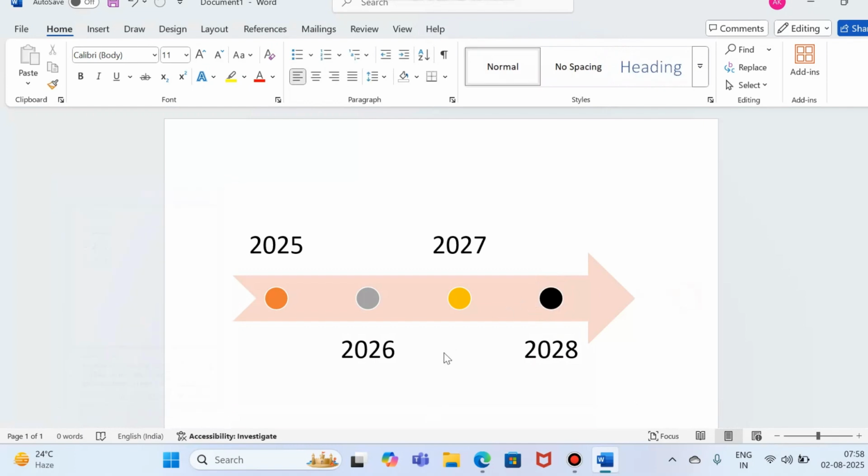So guys, this way you can insert a timeline in your Microsoft Word and customize it accordingly.